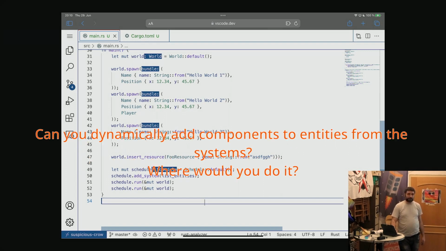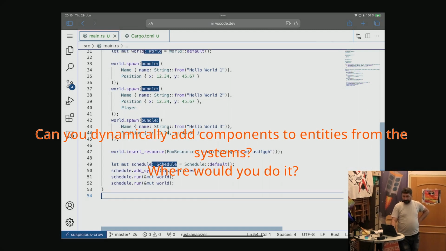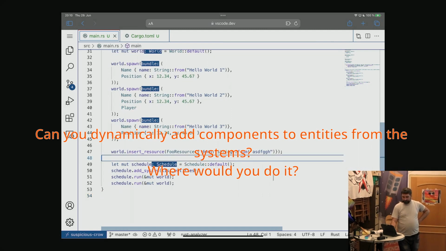Yeah. Can you dynamically add components to entities? Yes. From the system itself? From the system itself, I don't think so. Where would you do it? I could do it here.